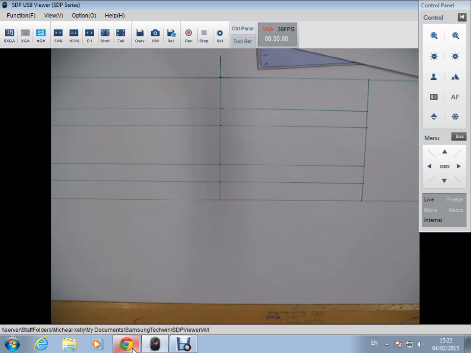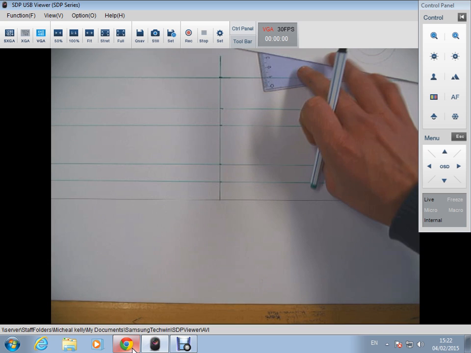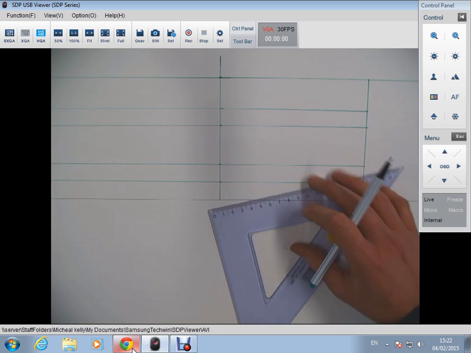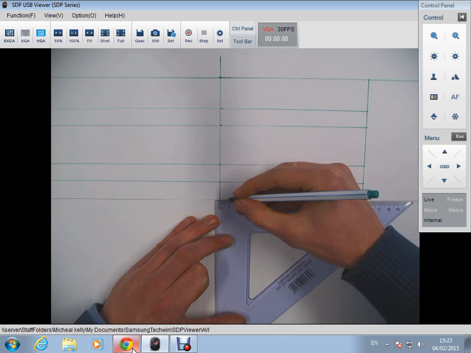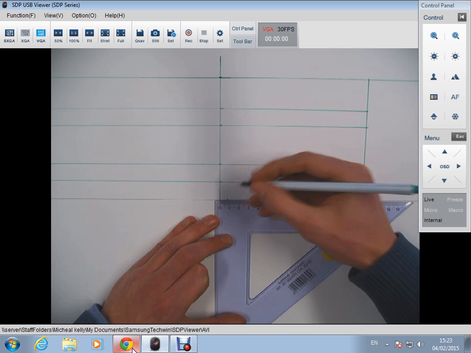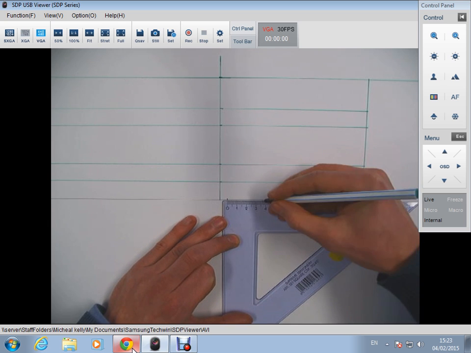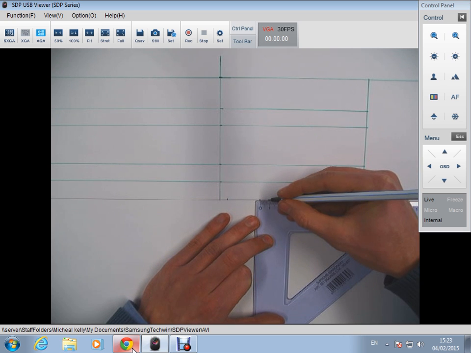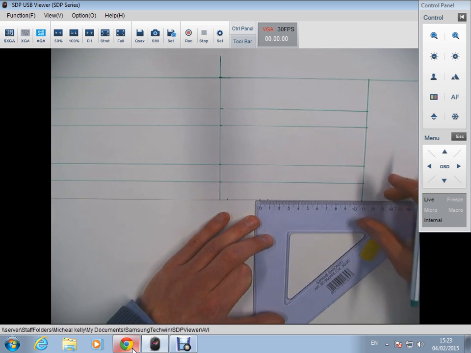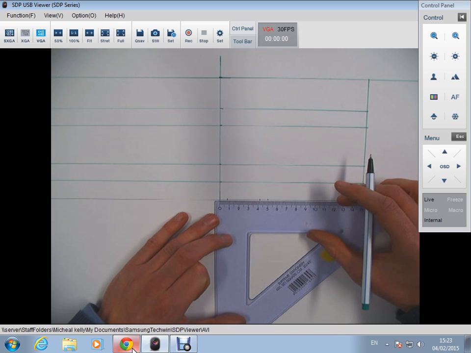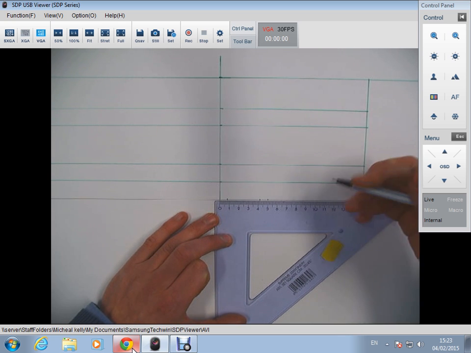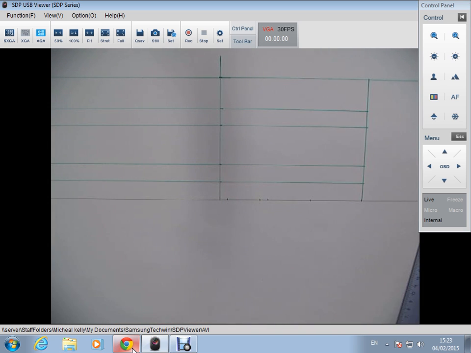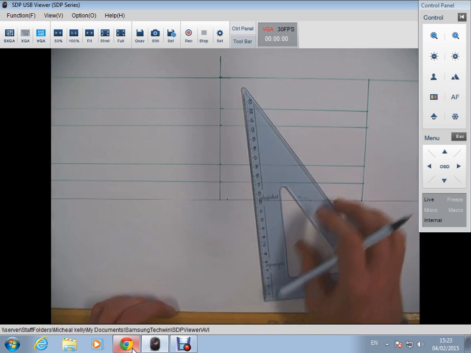So the first distance was 8, second one was 34. I'm going to go 8 again, and we had a line that was 95 millimeters from the end. I'm going to mark all of those vertical distances all the way down my page, as I'm going to need those distances in my plan in a minute.